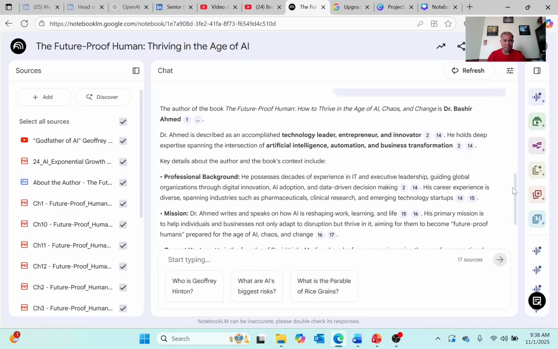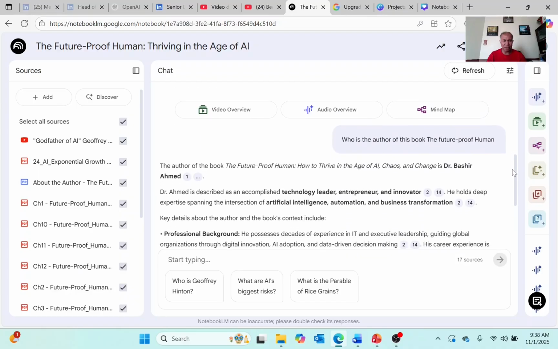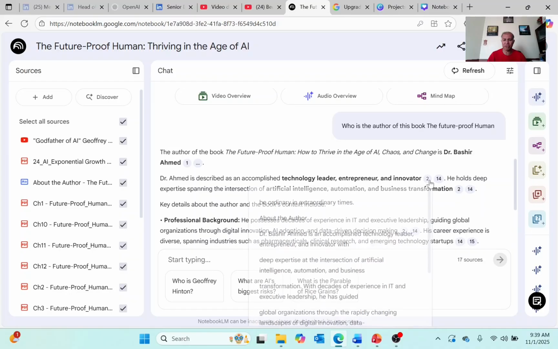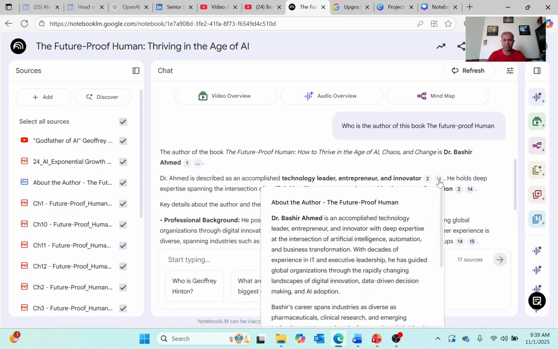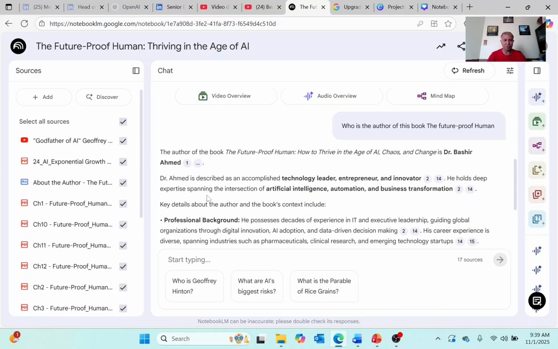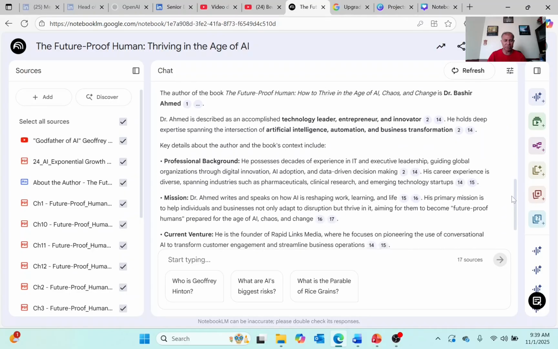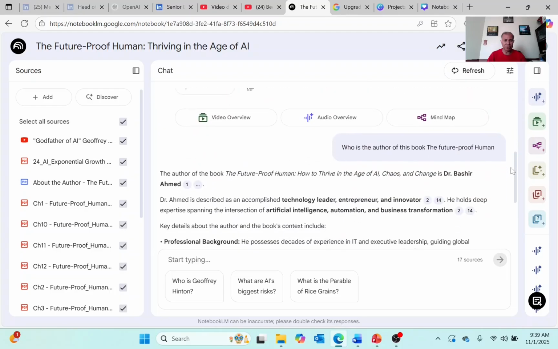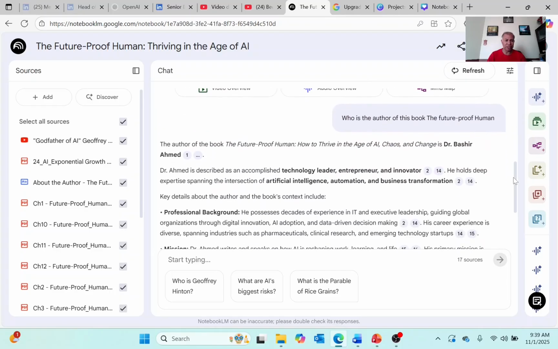So here it basically tells me, based on the information, the author of the book is me, Dr. Bashir Ahmed, and it also tells me a little bit about me. Dr. Ahmed is described as an accomplished technology leader, entrepreneur, and innovator, and it gives you the sources where it got this information from. He holds deep expertise spanning the intersection of artificial intelligence, automation, and business transformation. And then it gives background about me as well, right? So really powerful.